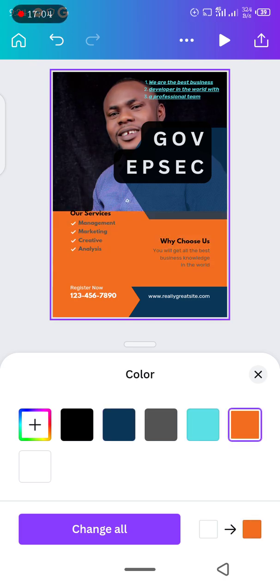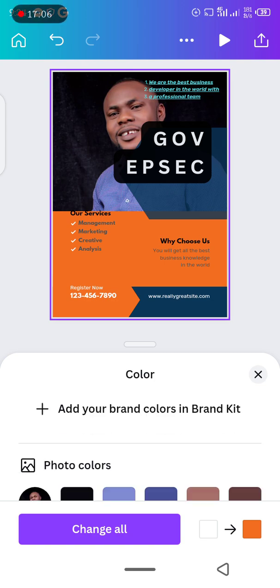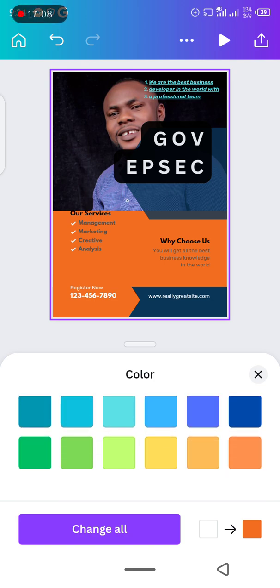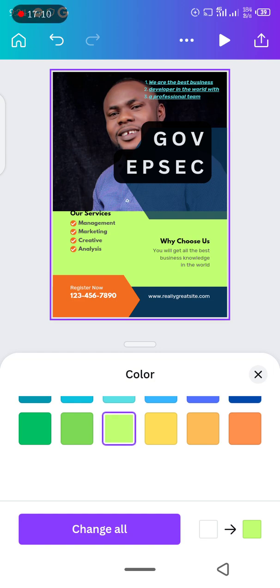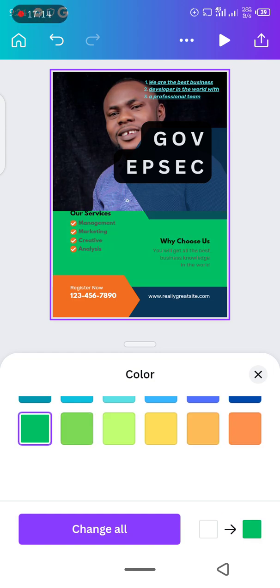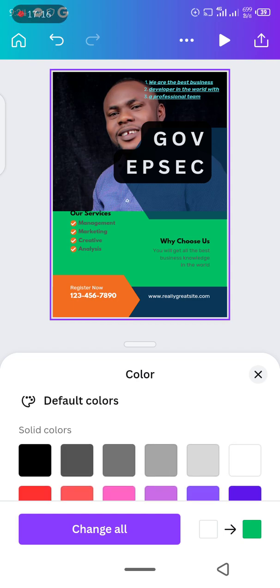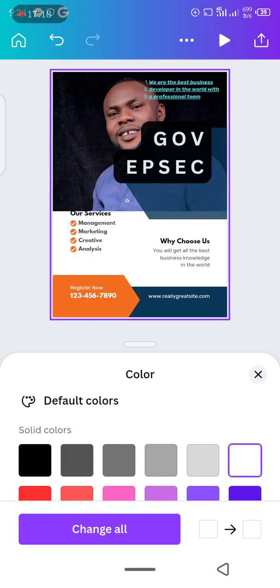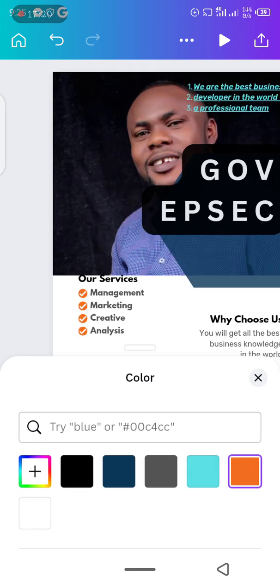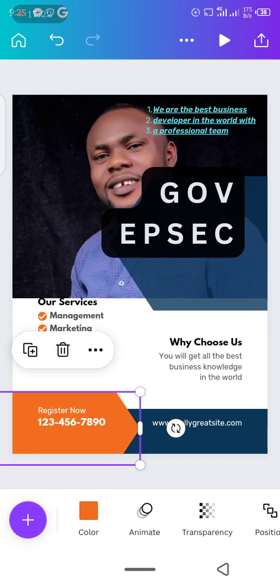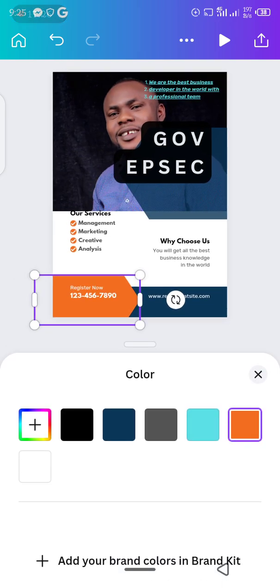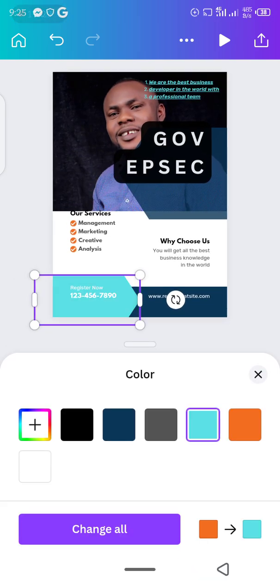I can change it to any color. It can turn to any color. I can change it to any color of wish. There are other colors. If you go down here, I can change it to green. I can change it to any color I like. So when you are designing any background that you see, you can change it. Let me take it back to white. It was. Then this very color that you are seeing here can equally be changed to any color of your choice. So as you can see, I can change it to blue. You see, it has changed to blue.